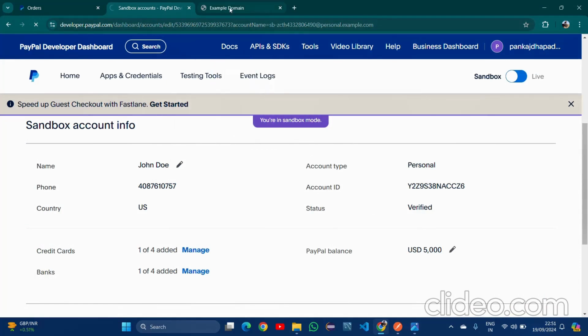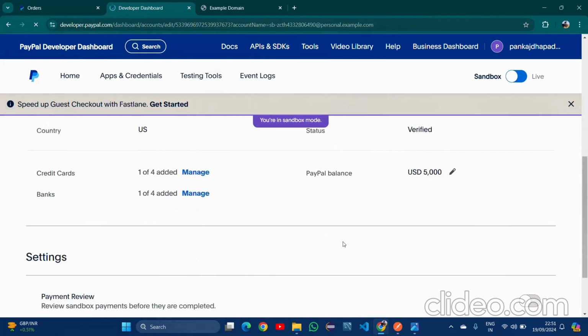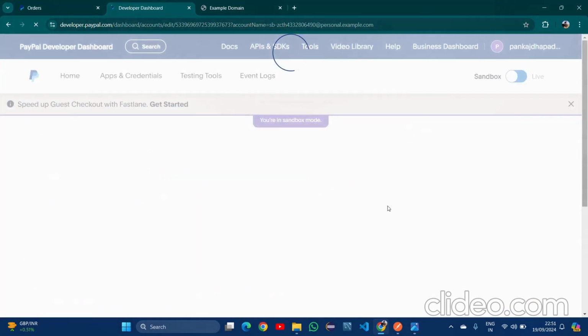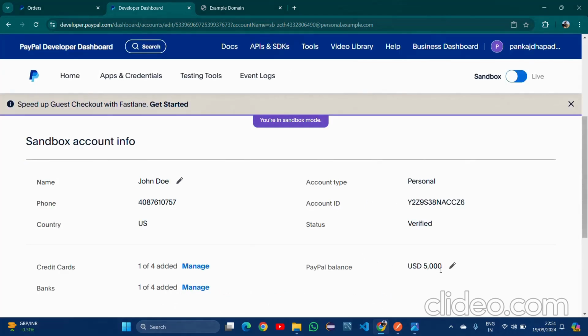It is saying that we have got to forward it to the new website. Now let's refresh this. It is refreshing. See, the money has not been deducted from our account.